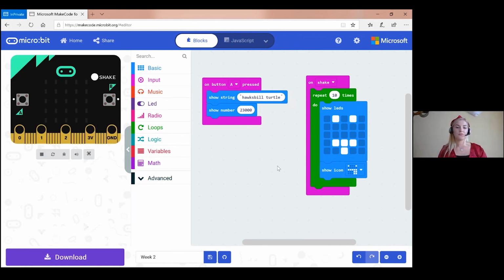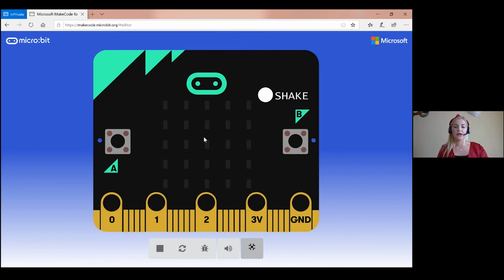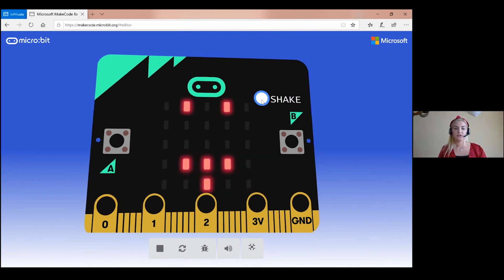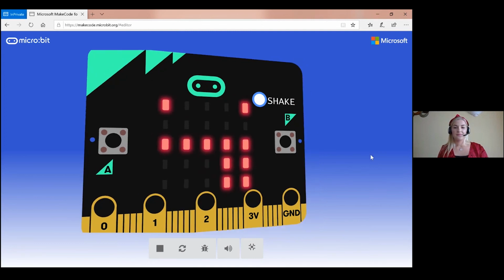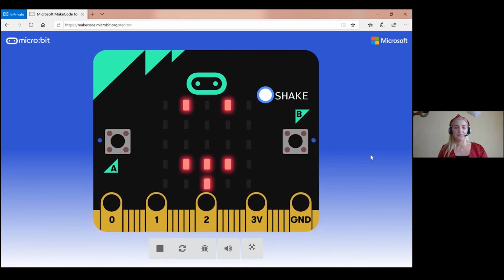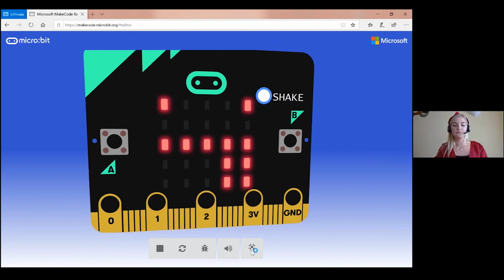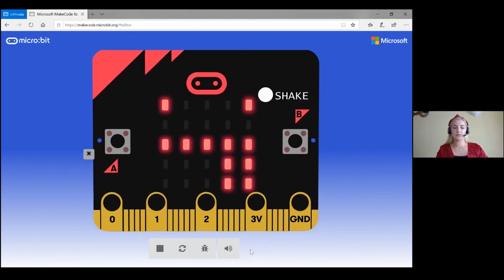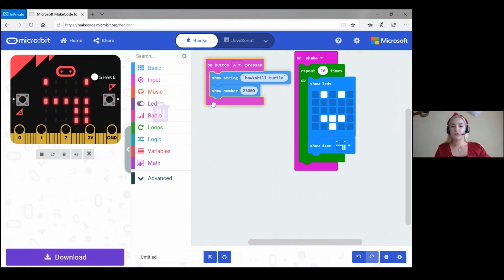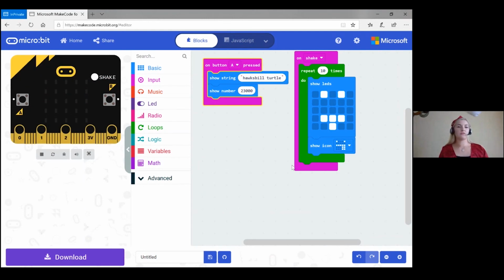So let's have a look. I'm going to go full screen and I'm going to shake my microbit. Looks good. And now it's stopped, so it must have completed the 10 times. So I'm going to exit full screen mode and I'm going to have a look at my code. So it repeated 10 times the hawksbill's resting face and also the silly face.